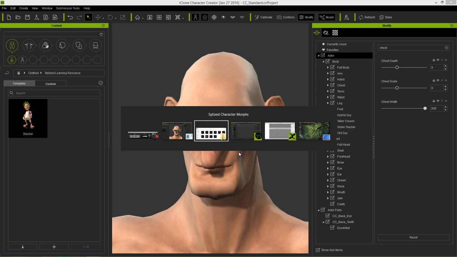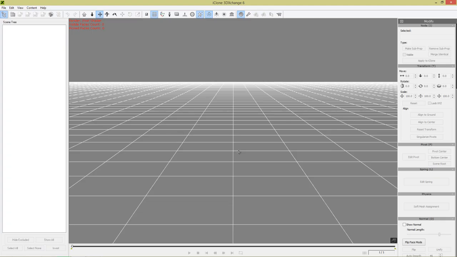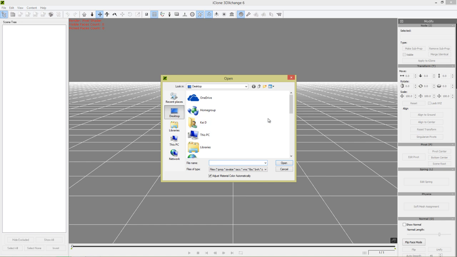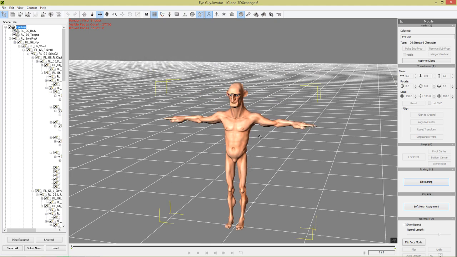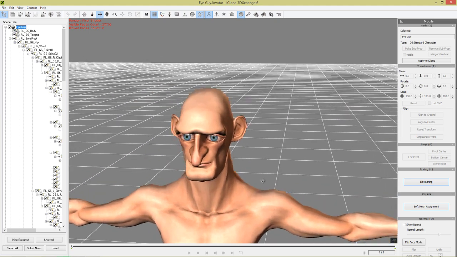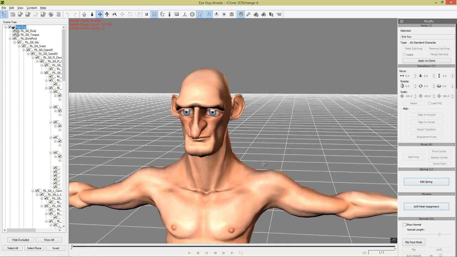And then we can go ahead into 3D Exchange, which I already happen to have open here. And let's go to File, Open, and we should have iGuy appearing on our desktop. There we go. So we'll load this guy in. Alright, so there's iGuy.